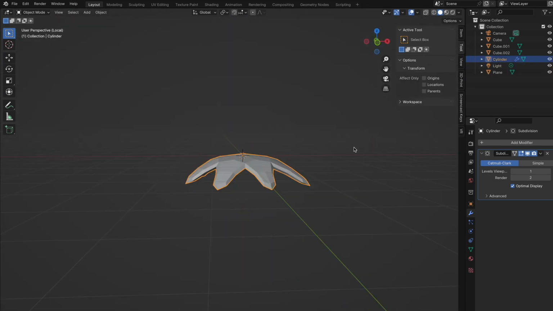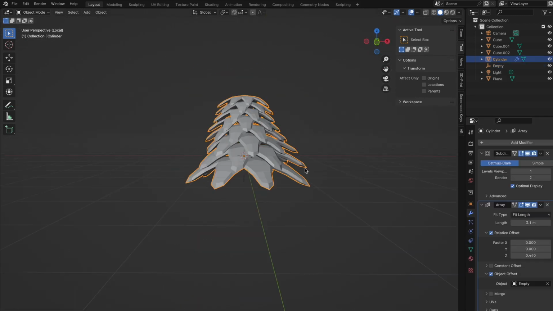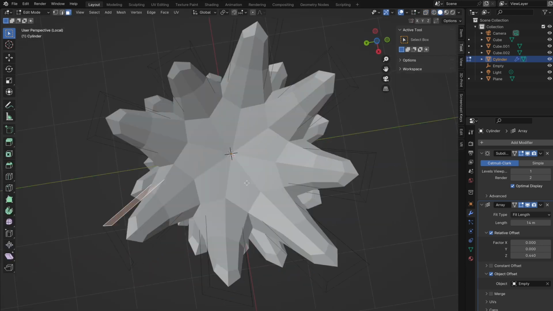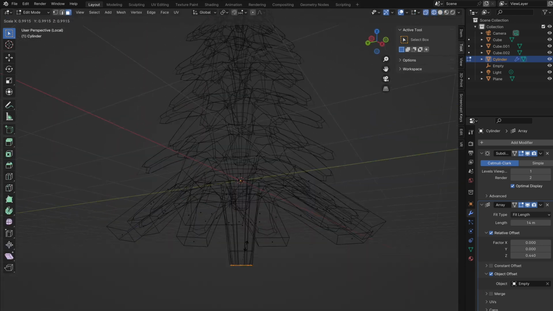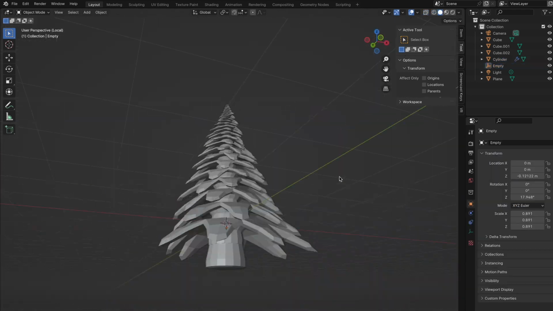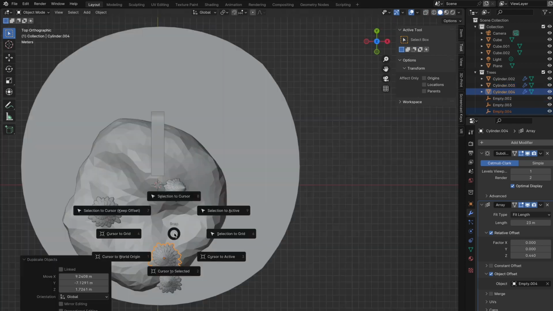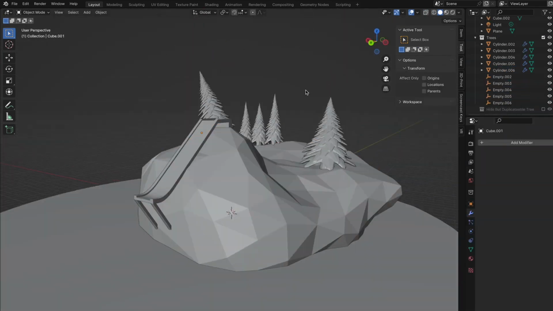Instead of manually duplicating it to create the more pine tree look, I decided I would use an empty and then add an array modifier and have the array modifier controlled by the empty. This actually worked pretty well, and before long I had my tree. The nice thing about using the modifier was that I was able to slightly tweak the other trees very easily just by scaling and rotating the empty.